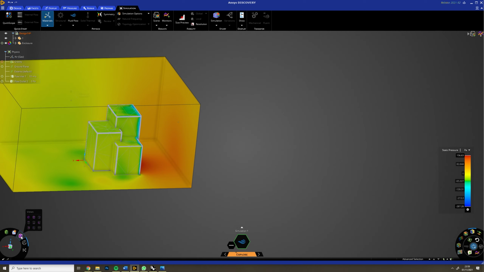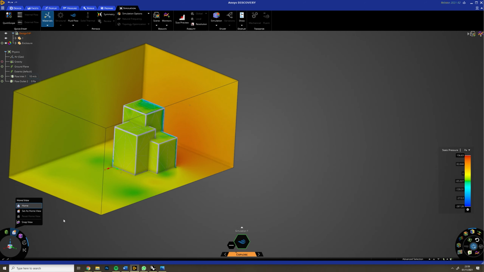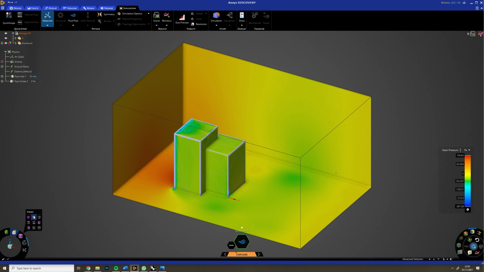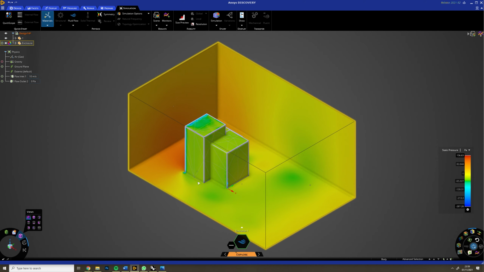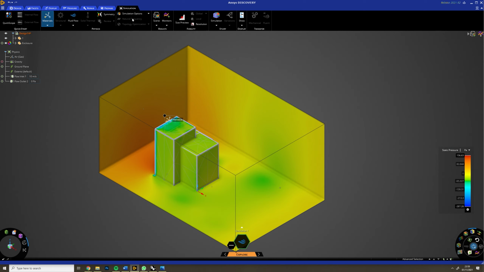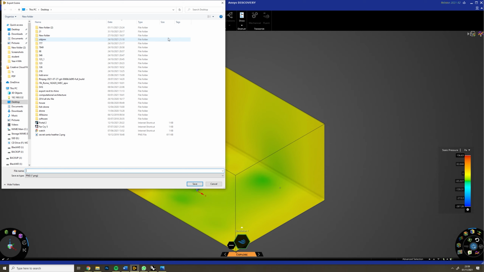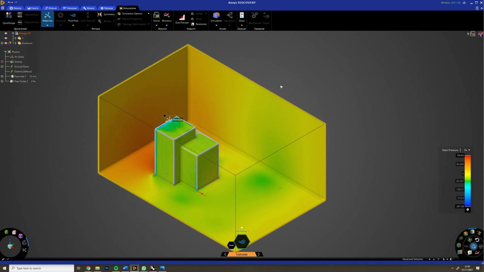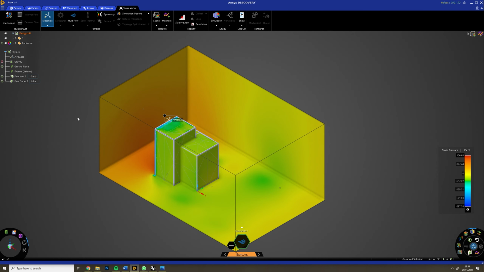Also, you can click on home view or different types of views. One way to export this view, if you are happy with the view that you're looking at, is to go over to the Simulation tab, Scene, and export to 2D image, and this will export your screen that you're currently looking at.